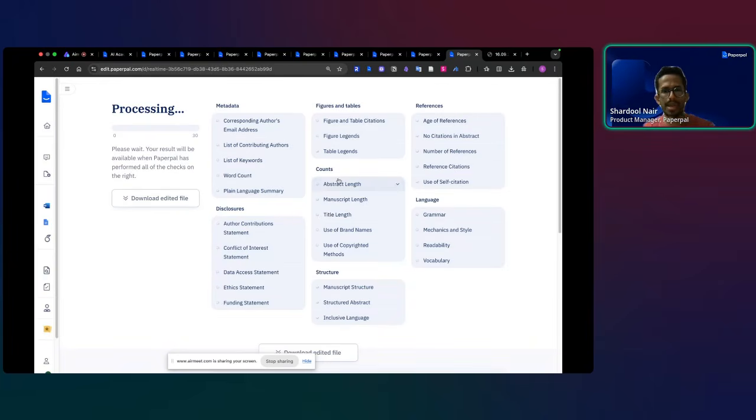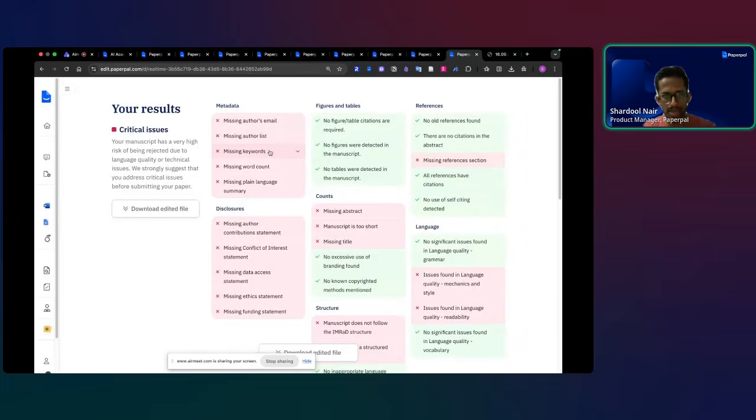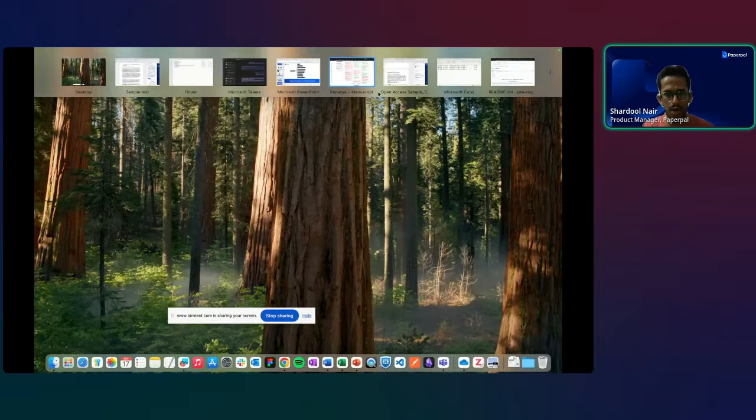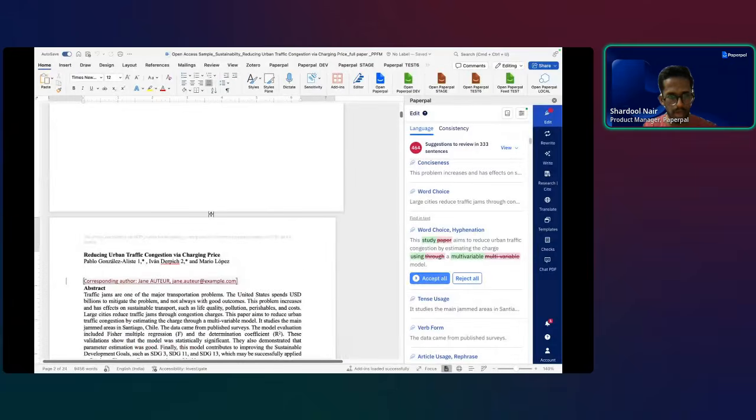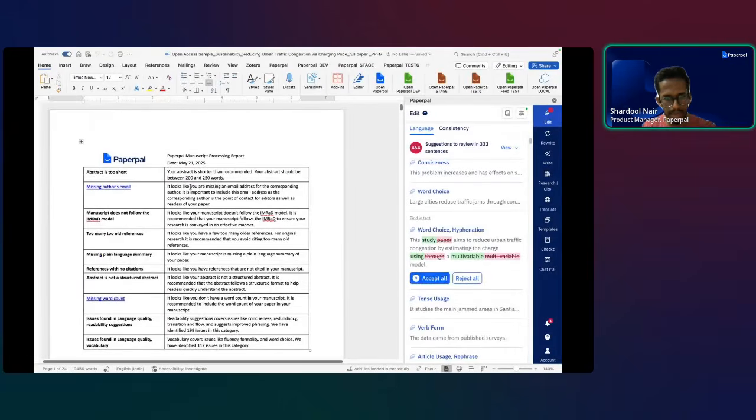So you can simply use the journal submission check feature, scan your document, and then download the edited file. Let's say this is what the edited file would look like. I already have one open for you. For example, on the first page, you have the table with a summary of all the things that the system believes you need to incorporate in your document.